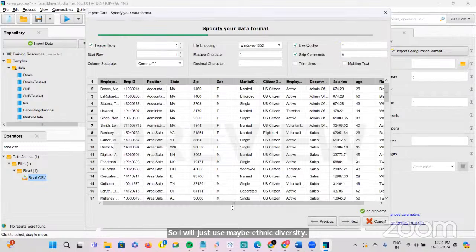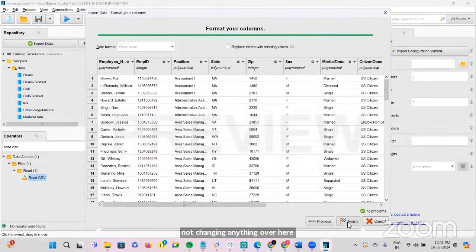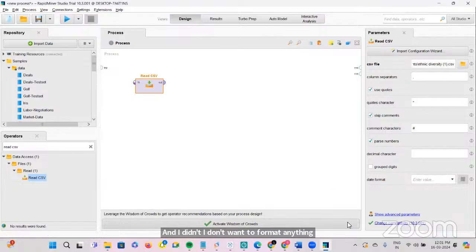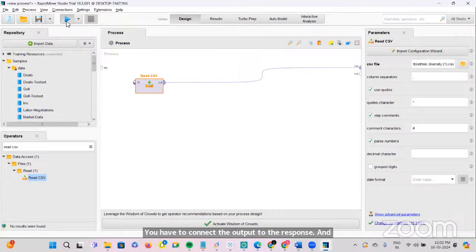Click on next. And click on next. I'm not changing anything over here, and I don't want to format anything. I'll click on finish. Okay. Now, what I told before, if you want to understand whatever you have done and see the results in the results view, you have to execute this process. How to execute this process? In order to execute the process, you have to first connect the output to the response, and click on this one.